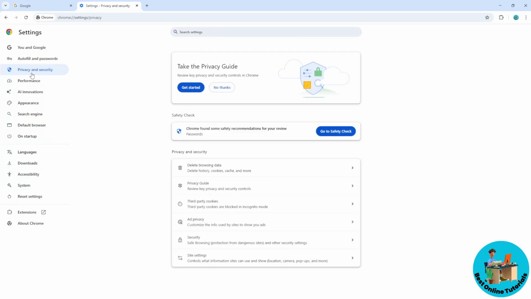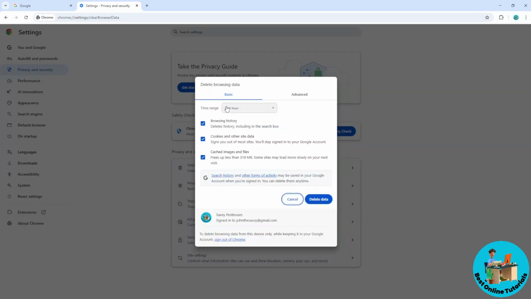Another one is just simply go to the privacy and security and go to delete browsing data and select the time range as all, and just simply delete the data and you should be able to fix it.